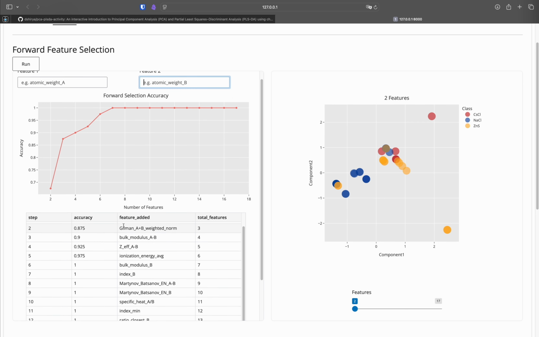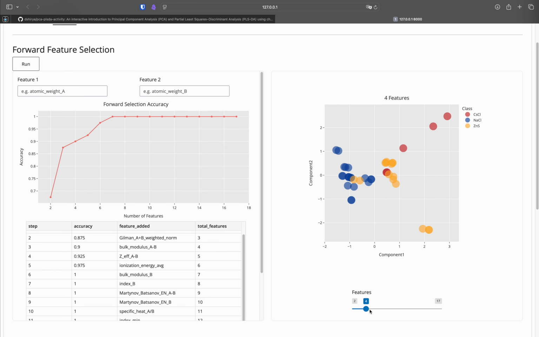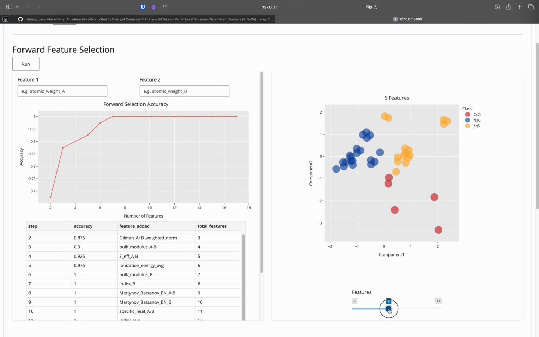Here we can see what feature was added during the forward feature selection and how the PLS-DA visualization looks with each feature selected.